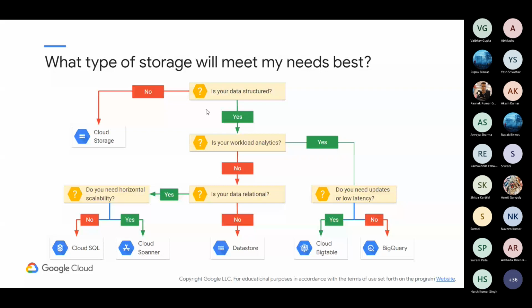Then if you want analytics on your data, for low latency use Cloud Bigtable, or else you can use BigQuery.